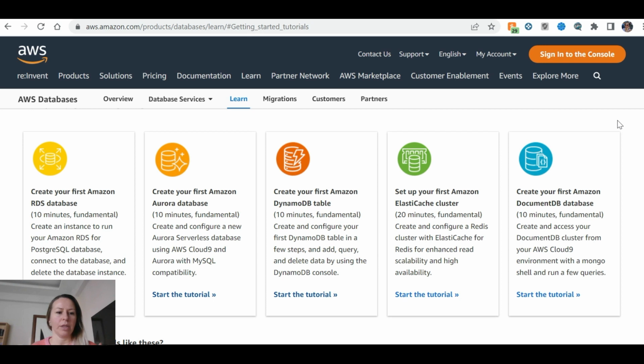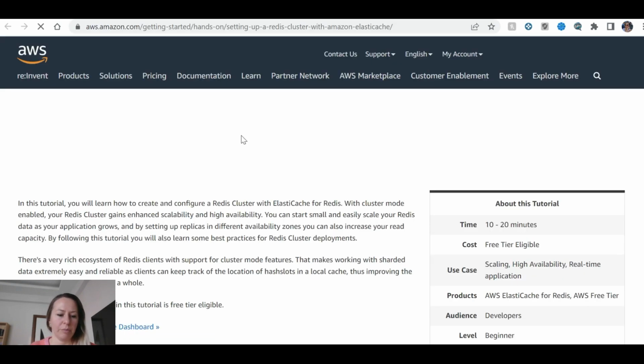Today we are going to do another lab session. We are practicing together and I think it gets easier when we practice more and more. Now, in my previous videos you will see that we have done this part, and now we are going to set up our first Amazon ElastiCache cluster. It says 20 minutes, so it should be a little bit longer than the previous ones.